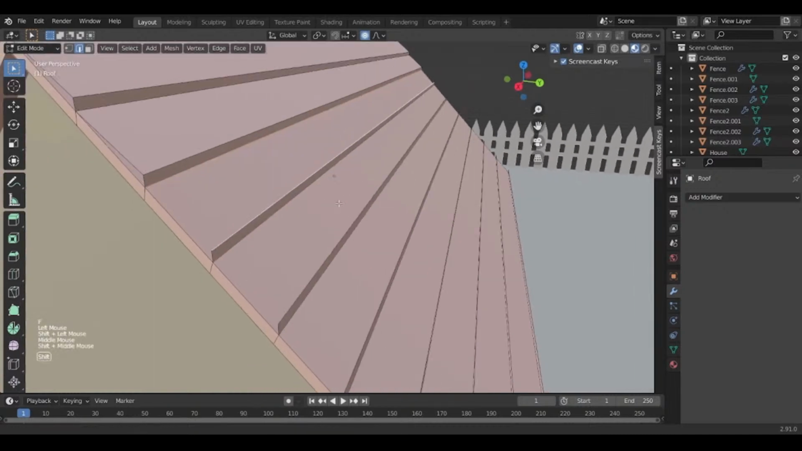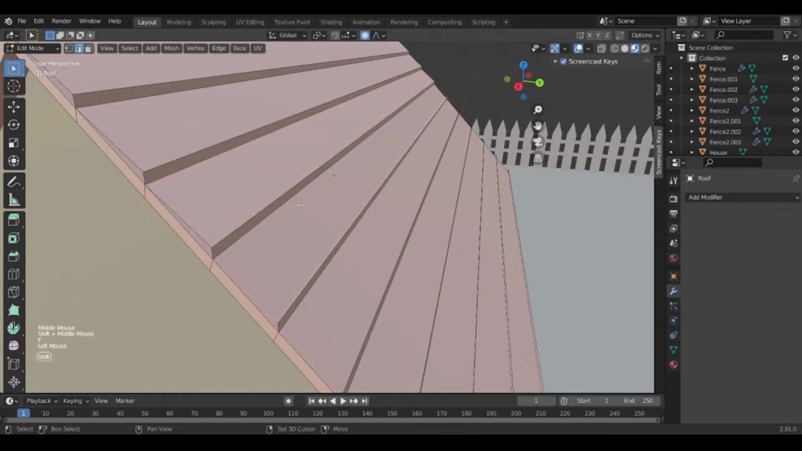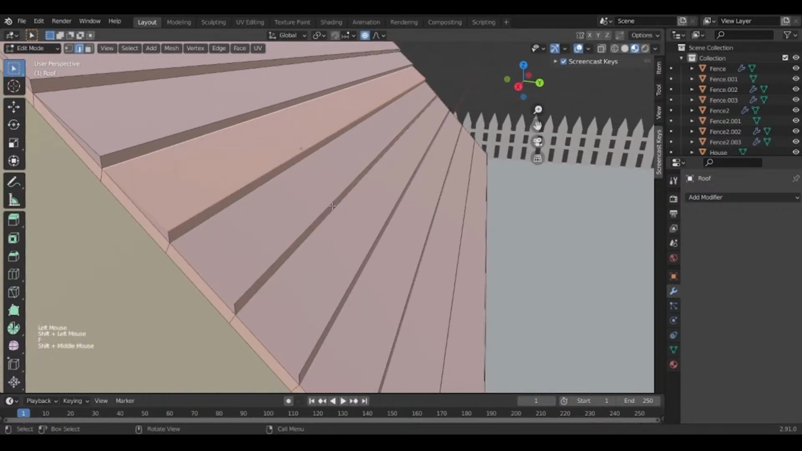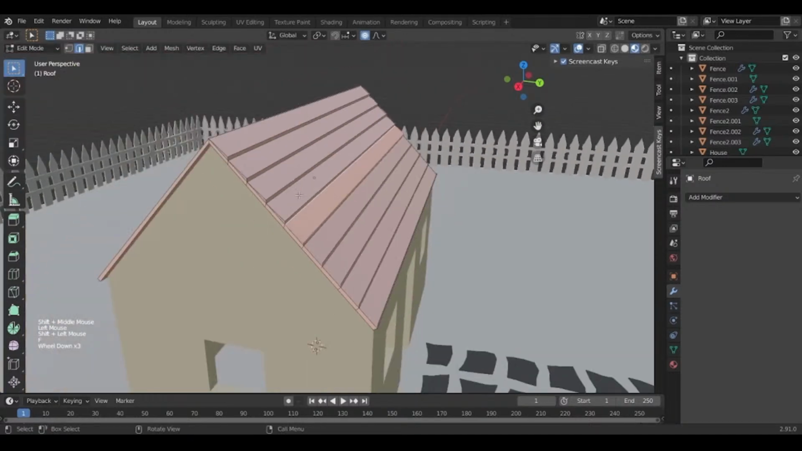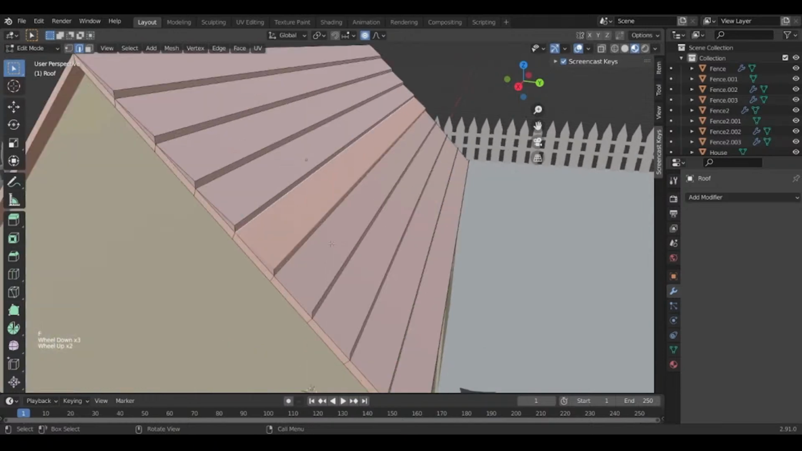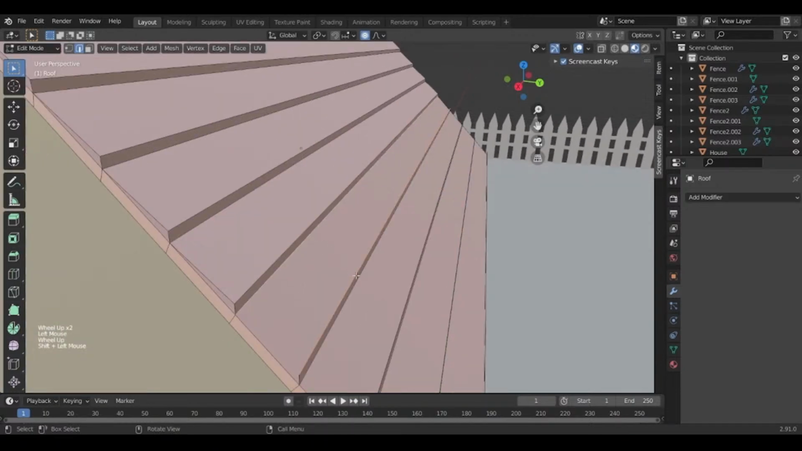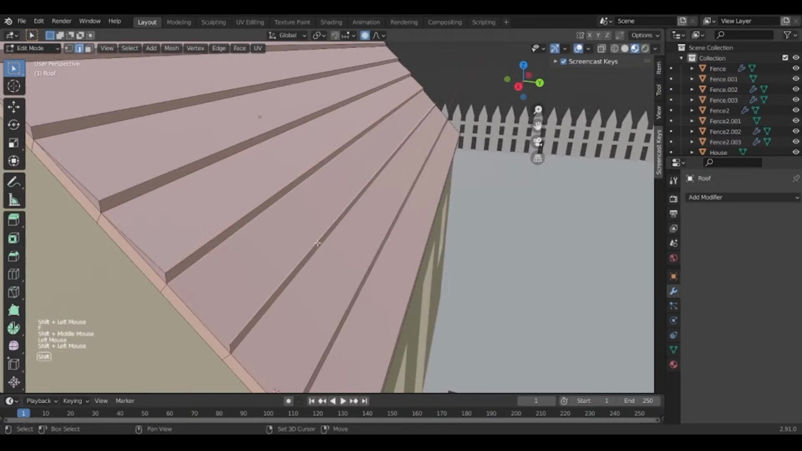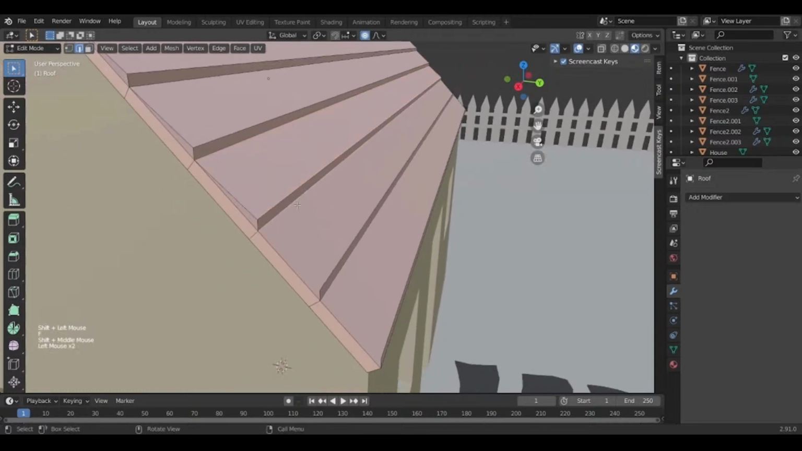This is a tedious process, but it be like that sometimes, and there are better ways to do this. You can make a single plank and then use the array modifier, but this is easier to understand, but it's fine. So sometimes you gotta do it like this.